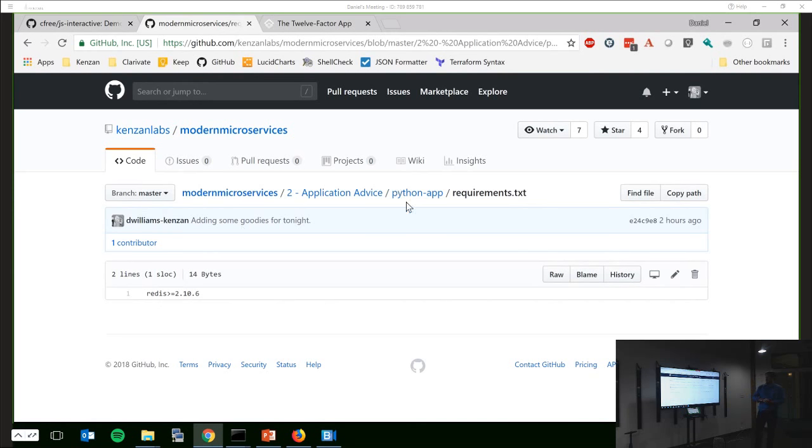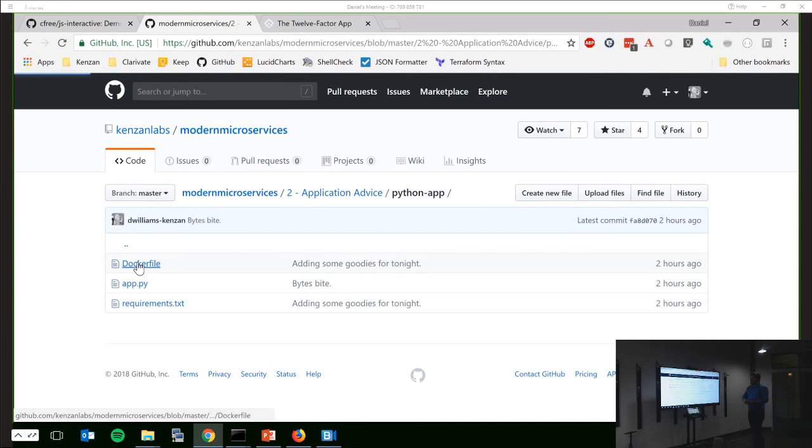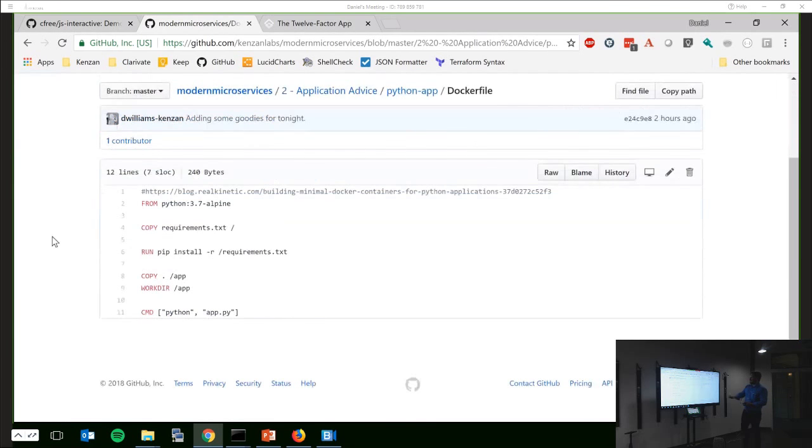The requirements text file for Python, is that a pip thing? It's a pip thing. In fact, I'll pop over here into my Docker file. If you look here, I stuck this link in here because I stole how to make this Docker file from there. But so grab the Python Docker image as the base, copy the requirements file into it, and then run pip install -r requirements. It's a Python pip thing.